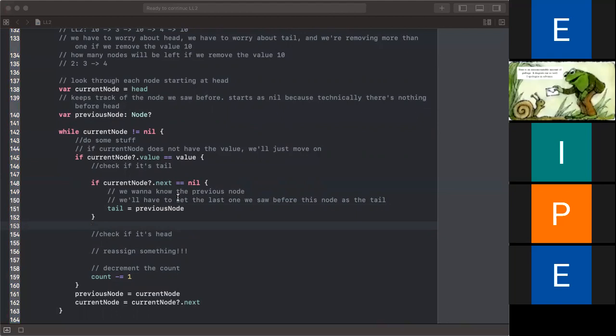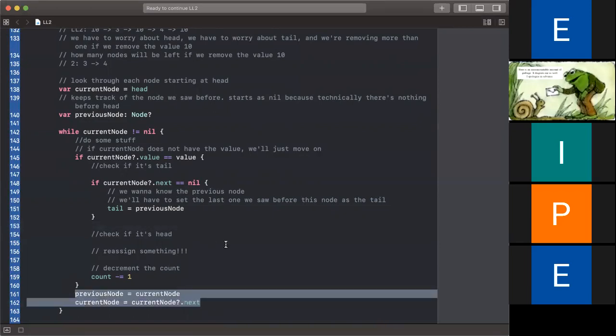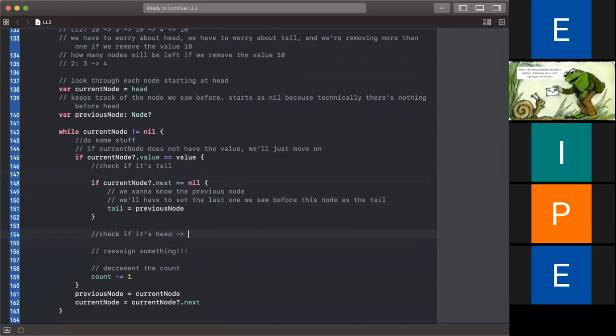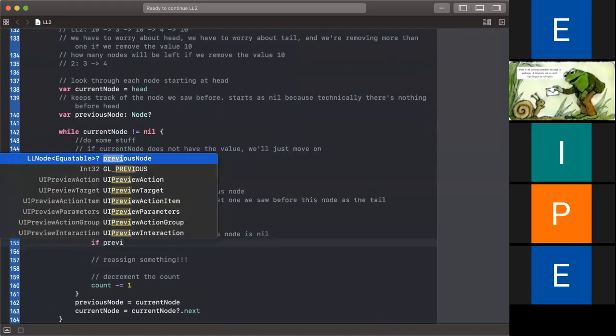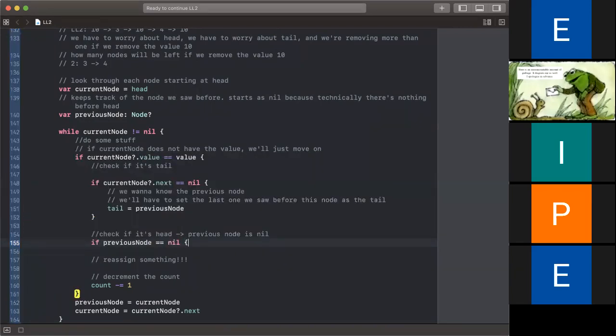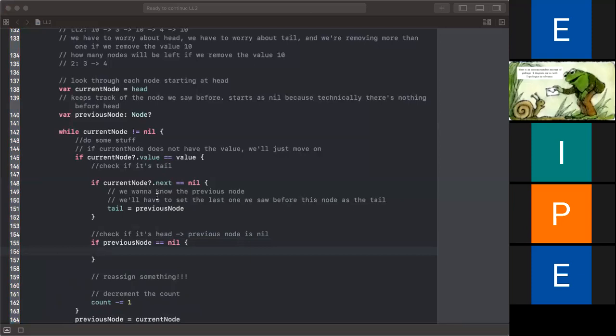Now, what are we going to do about head? Using our two references here, how do we know when we're at head? And let's say we can't even use the triple equals. If previous node is nil. Yep. So previous node is nil. If previous node is nil, what should we do?